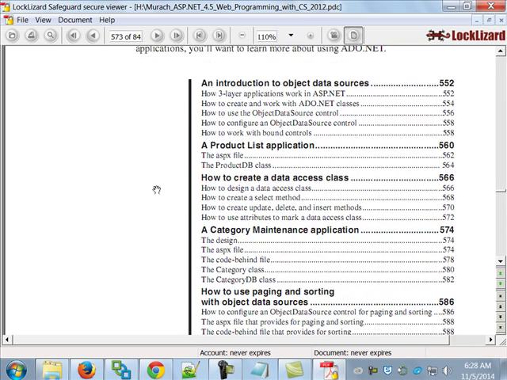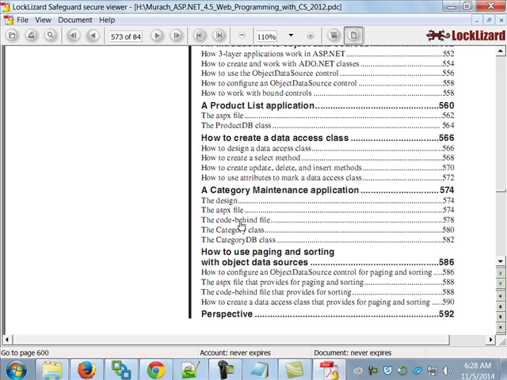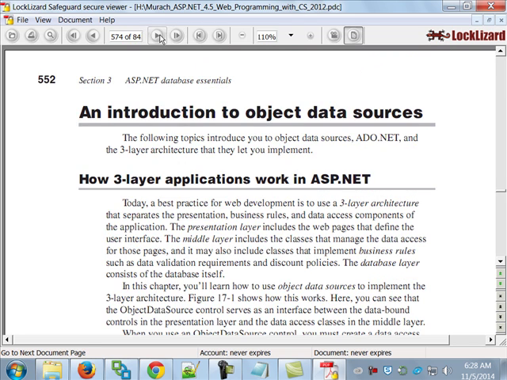There are three applications in this chapter. There is a product list application, a product list maintenance application, and I don't remember what the other one is. I've got the product list one up right now. Okay, so about the same, a little bit longer than the previous chapter, but we'll go through it as best we can, as quickly as we can.